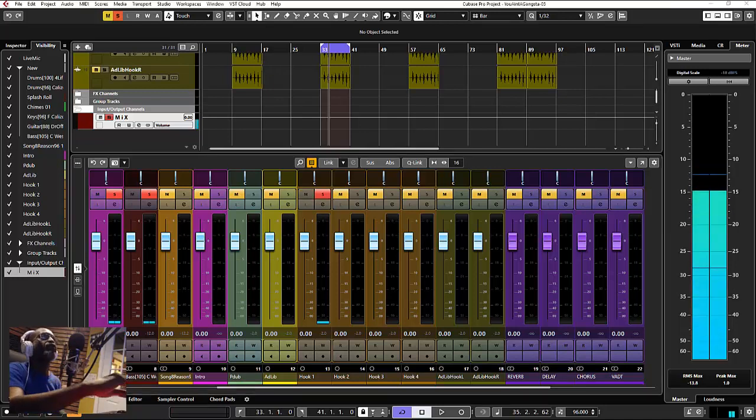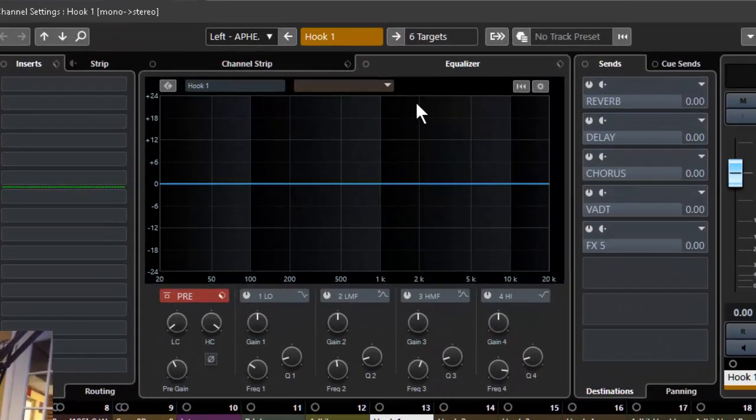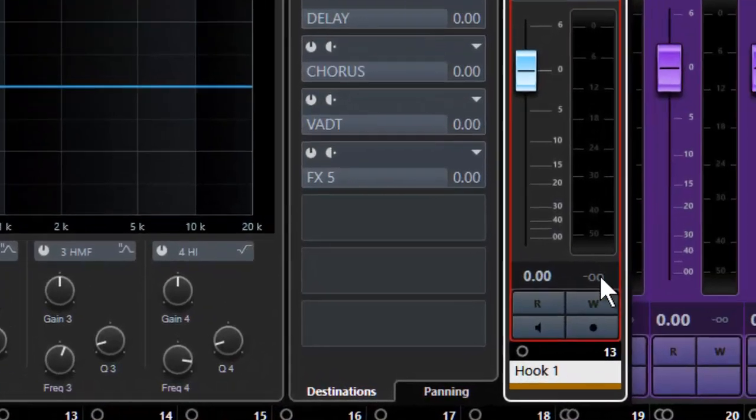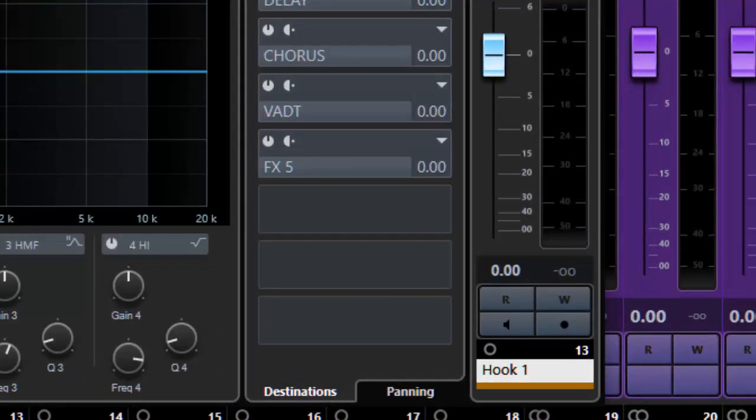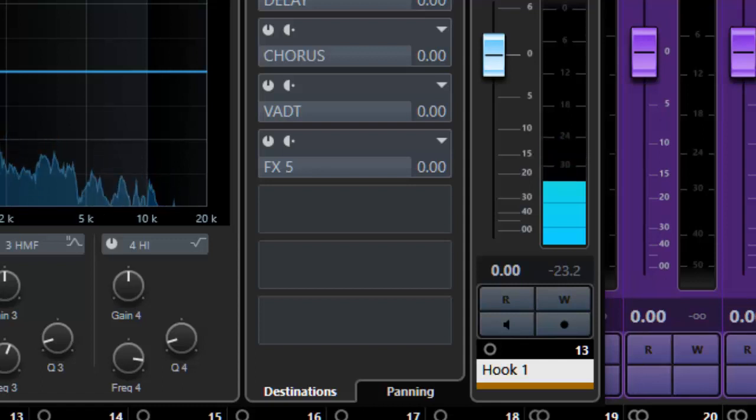All right, you know what? We'll do it in this video. Because all we're going to do in this video is the gain staging. In the next video, we're going to do the saturation. So I'm in the hook. I've already done these.